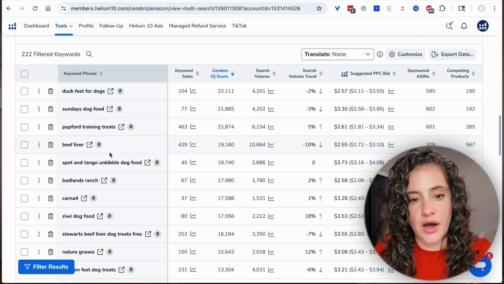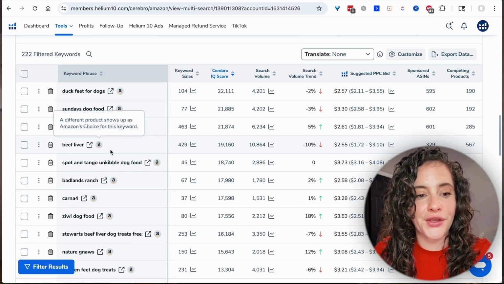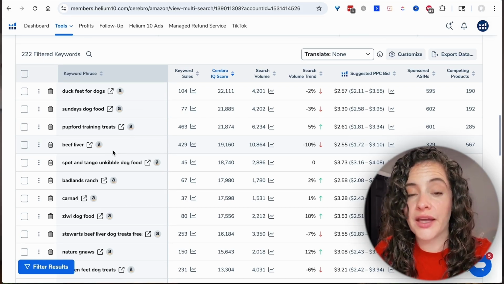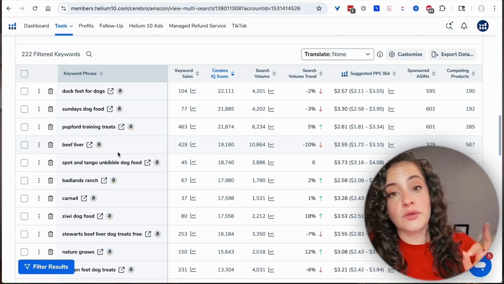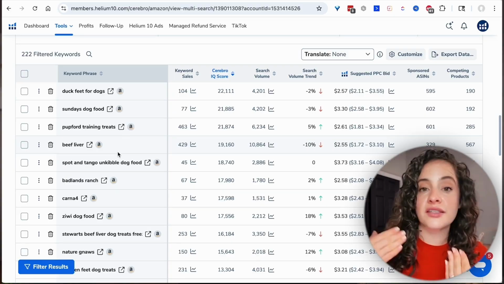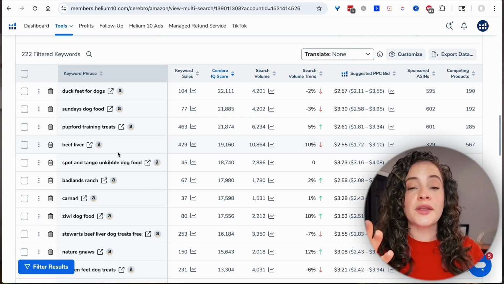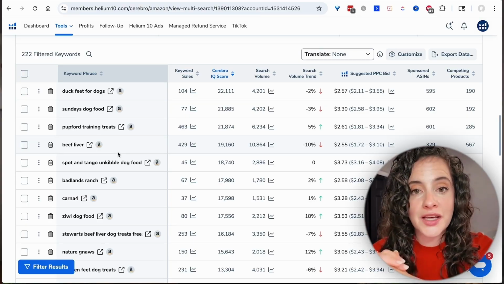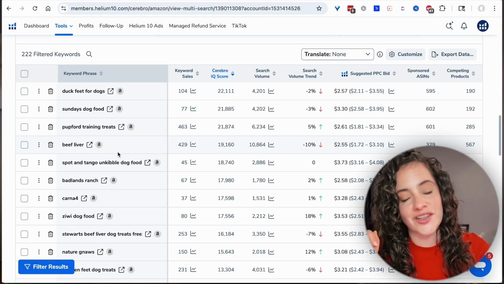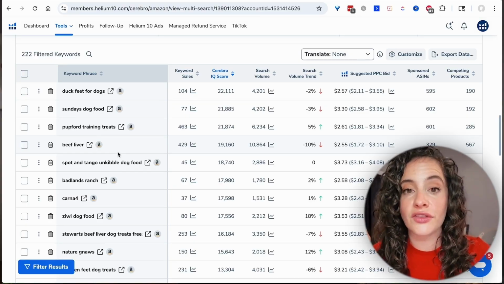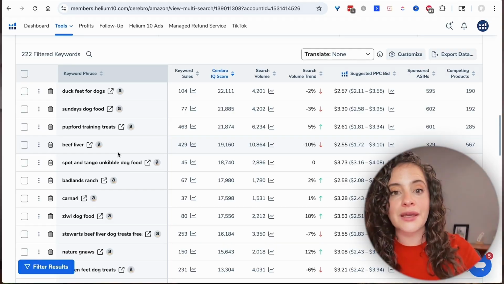There's also a high Cerebro IQ score for beef liver, but that's one of those keywords that you need to be looking at with some nuance, because beef liver is also something that humans could be searching for their own consumption. So you wouldn't want to just look at a keyword like that on the surface and immediately be like, wow, there are over 10,000 searches a month for beef liver. This is that golden opportunity.